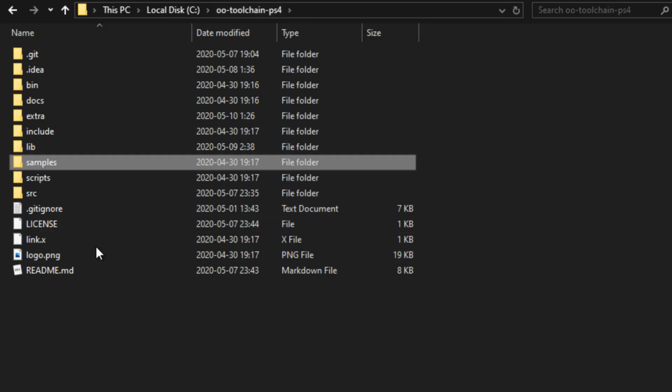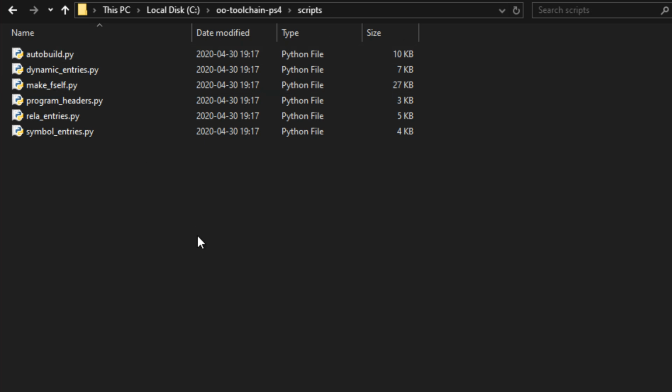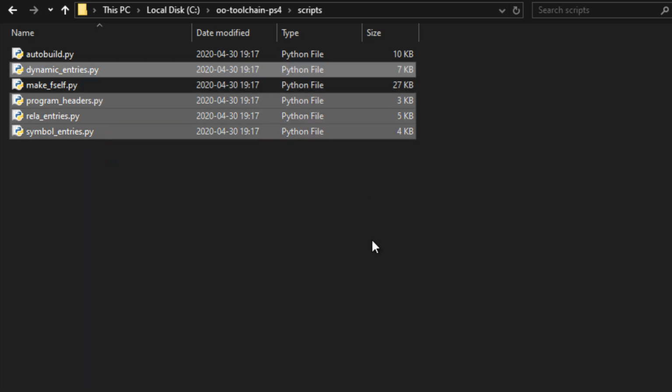Scripts. So this folder doesn't really contain anything super important. This is mostly just here for completion. Most of these scripts are just scripts that I used when I was reverse engineering the format of PS4 ELFs. You're not really going to use them, but they're there for anybody who's interested.